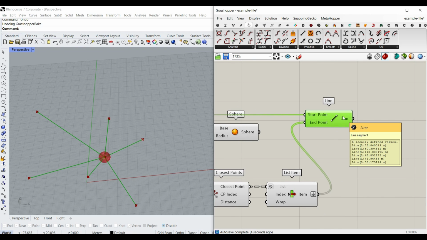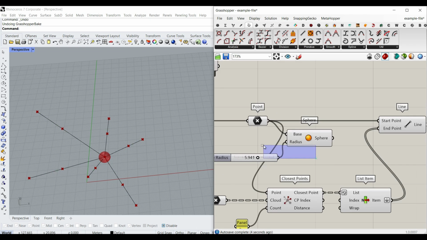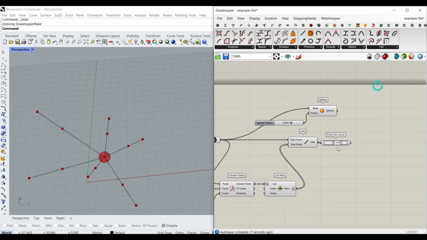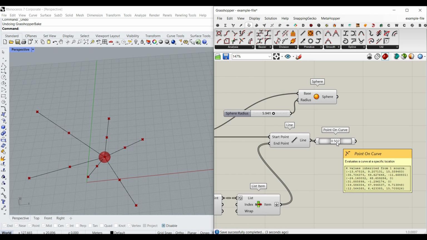But anyway, here you can see that the lines are reconstructed, and we can give this point on curve to them, and it's going to all go outwards. So that is the technique I found is useful, especially if you want to fix the direction. So I'm going to save this and you can check it out later.